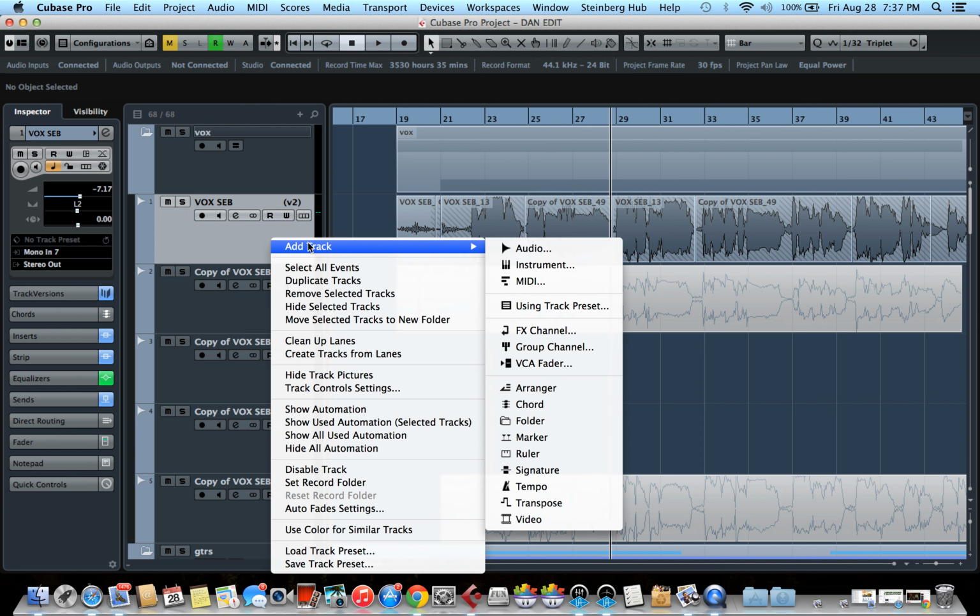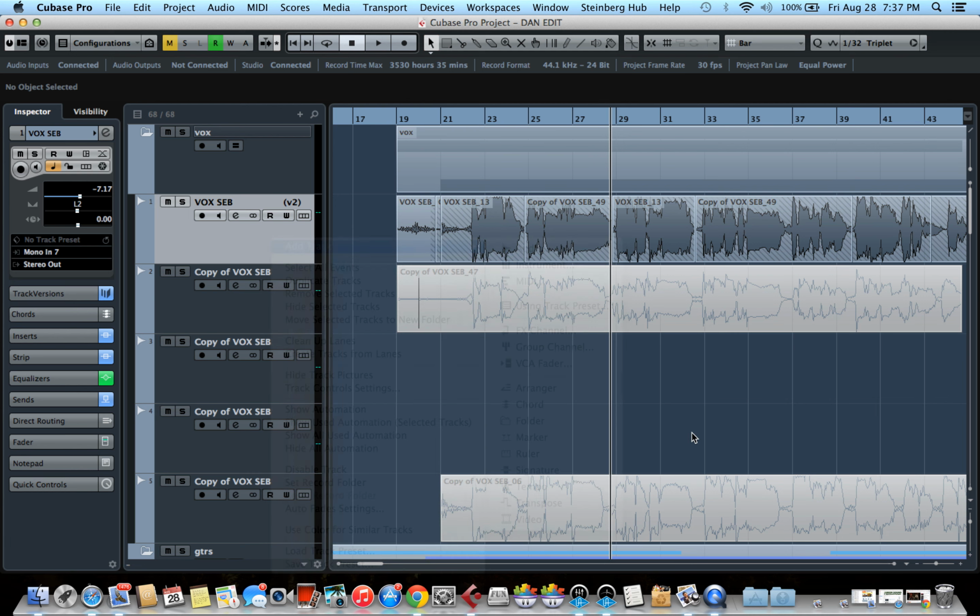If you select add track here, you can use it on instrument, arranger, chord track, markers. So it's really useful. It was introduced in Cubase 7.5, if I remember correctly, and it's called track versions.